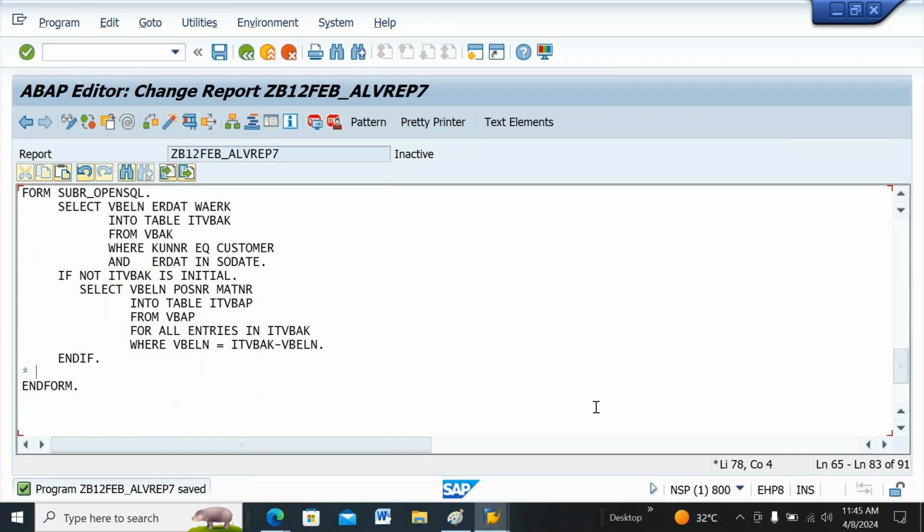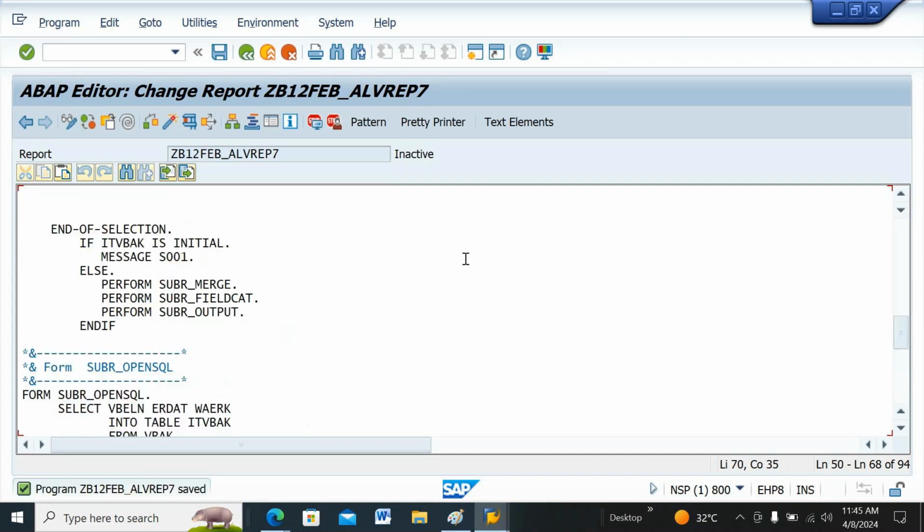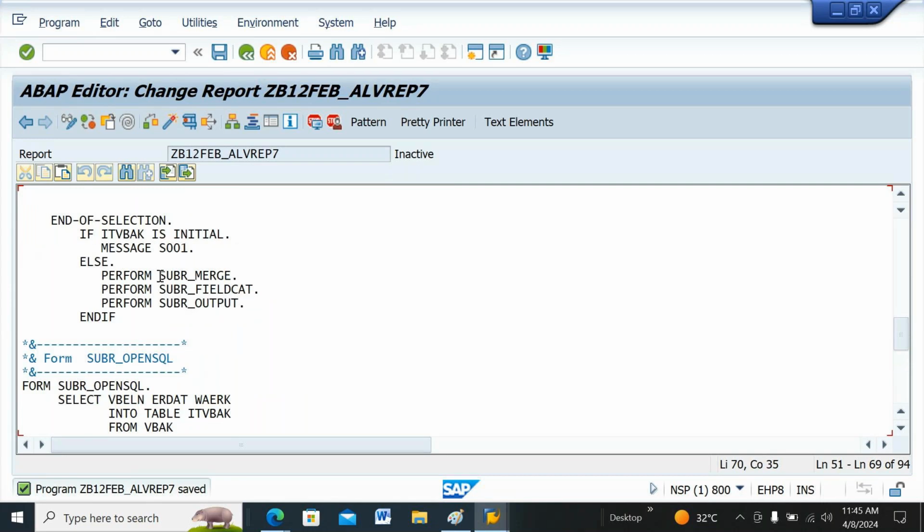Here, IT_VBAK holds sales orders header data and IT_VBAP holds sales orders items data. Yes or no? Separate like that. Good. Now after open_SQL is over, next I need to write the merging process. Let me write merging.